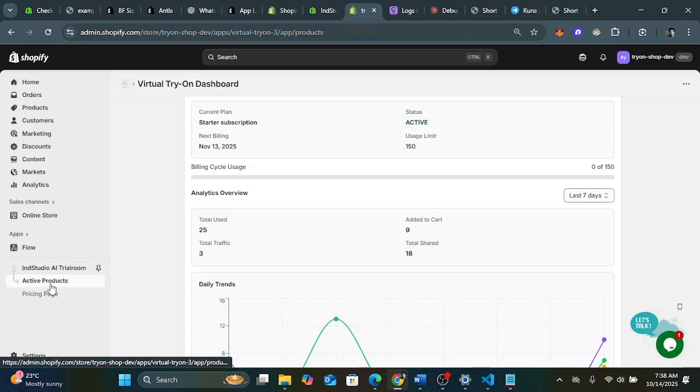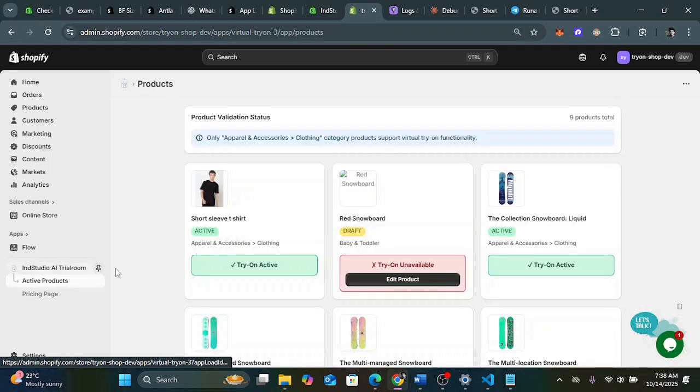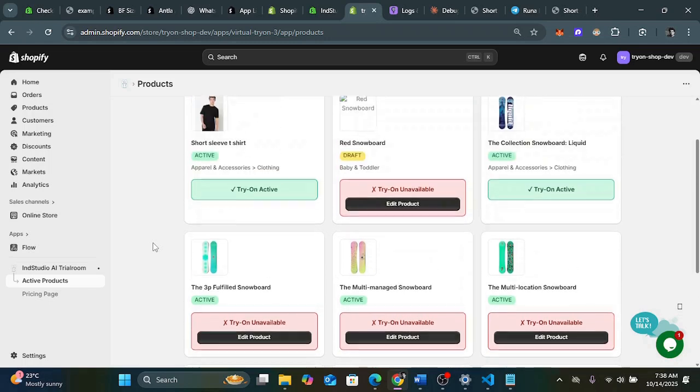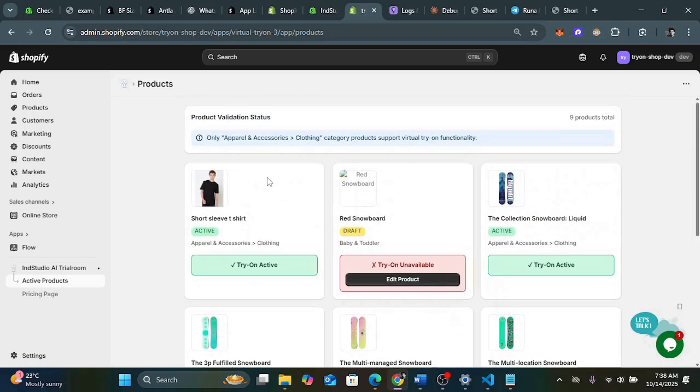Now there is an active products page where you can see which of your products have the try on button active. Right now we are only supporting products that are in the apparel and accessories, clothing category. So this is wrongly attributed, because we have attributed it that way for testing purposes.